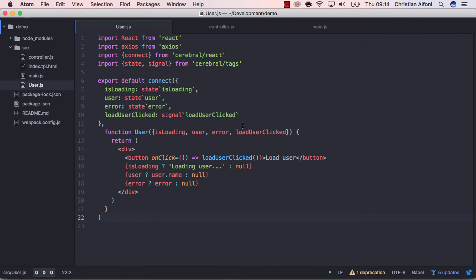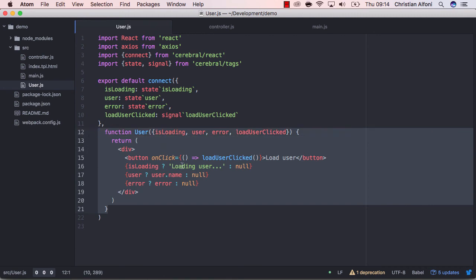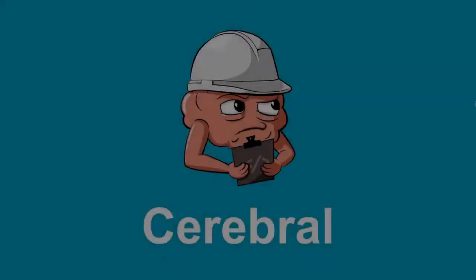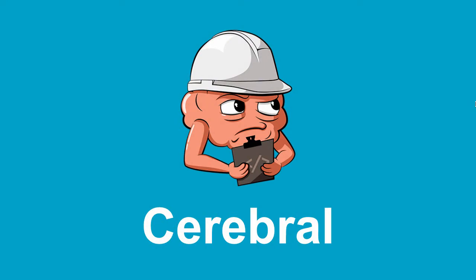And then when we want to expose state or allow a component to trigger a signal, we just use connect, and that will automatically optimize the component, and it allows us to normally just write stateless components. They are only about UI, and they rather depend on state and signals. I hope this gave you some insight into how Cerebral works.